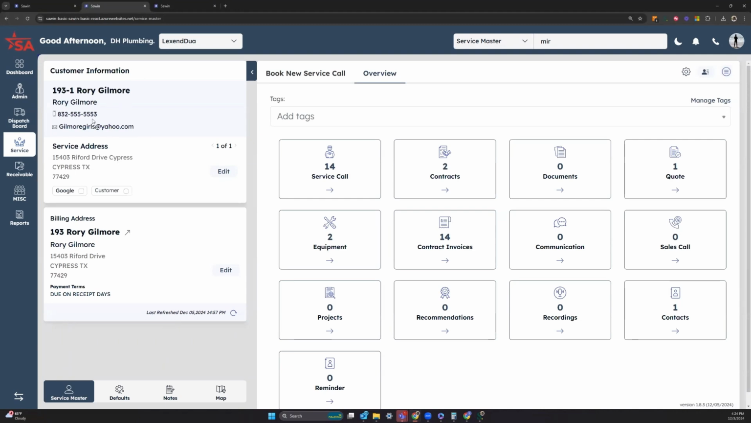But you'll see here that we have the service location in which we're responsible for. We have the billing location, or the AR customer who's responsible for any form of billing.